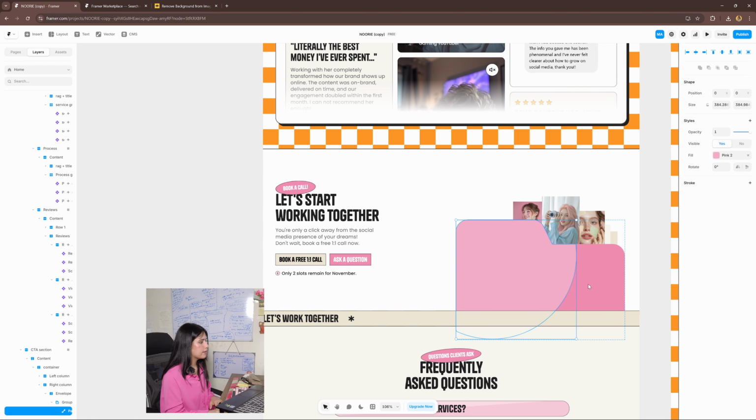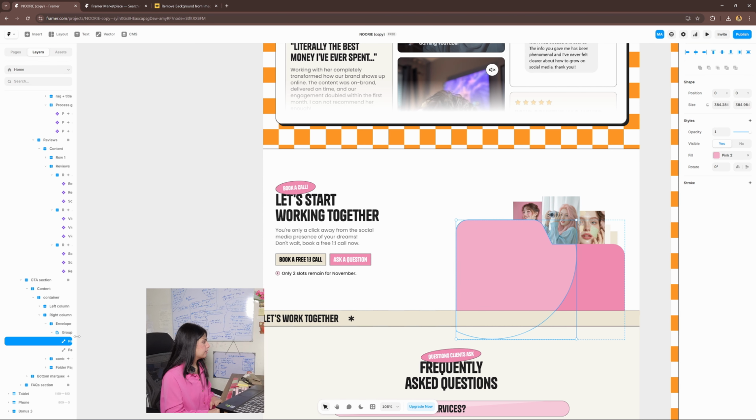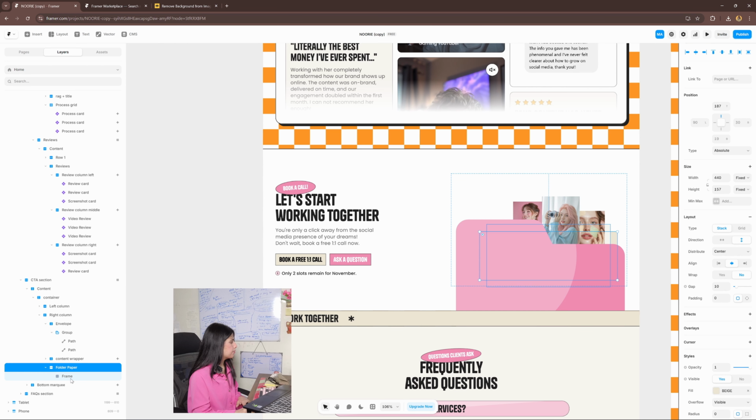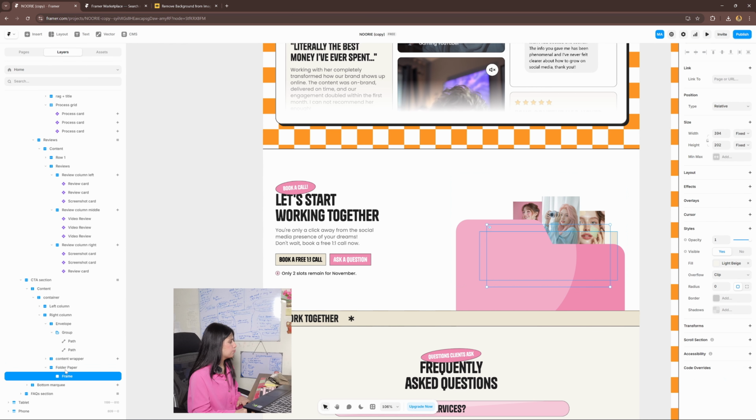Simply double click here, make sure that the path layer is selected, then you can make customizations. Click on folder paper, and then you can use both of these frames to make customizations to them.